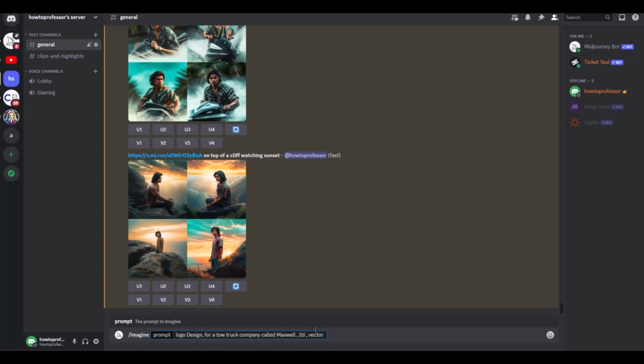Now add more details that you want to see in your logo. For example, minimalistic and flat. Now just simply hit enter. Now if you want to give some image weight, you can also do that, like logo, and the main standpoint is a truck and a wheel. You can do that by just simply hitting space, then --iw, which is image weight. Then you can give an image weight. The max is 2.5, so I'm going to give 2. And the image weight that we are going to give is onto a wheel and a truck, or a tow truck to be exact.